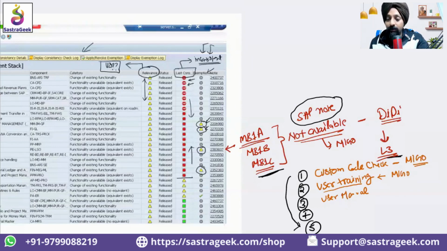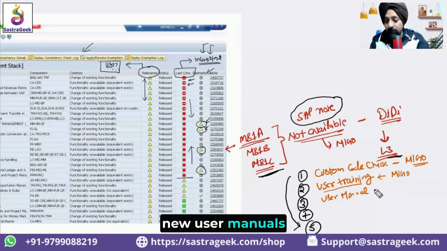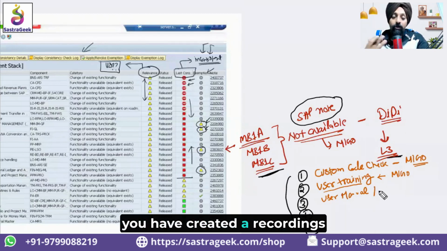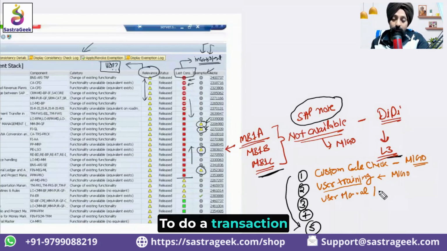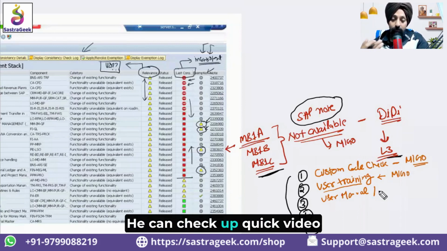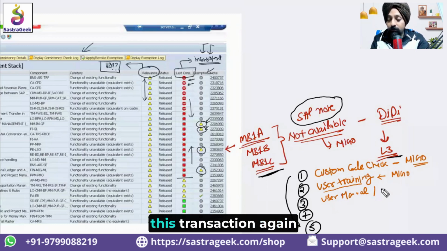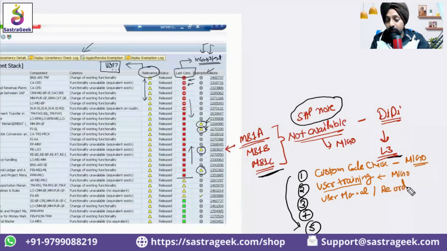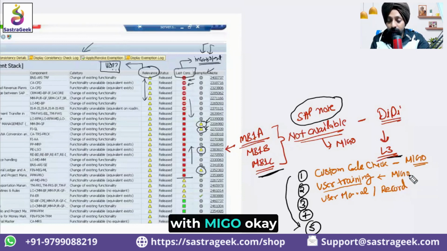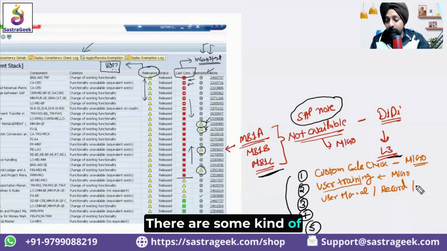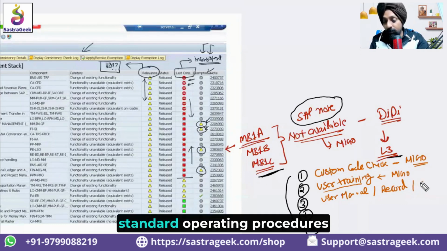So earlier you have already created a user manual with MB1A, MB1B, 1C. You need to create new user manuals. Some places you will see that you have created recordings, so that if a system user is not able to do a transaction, he can quickly go into the help, and from help he can go to the recording and check a quick video on how to do that transaction. So you need to record all of these transactions again with the MIGO.